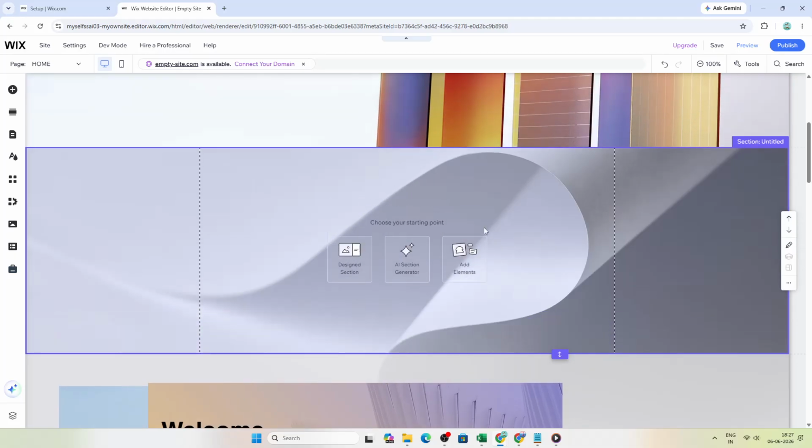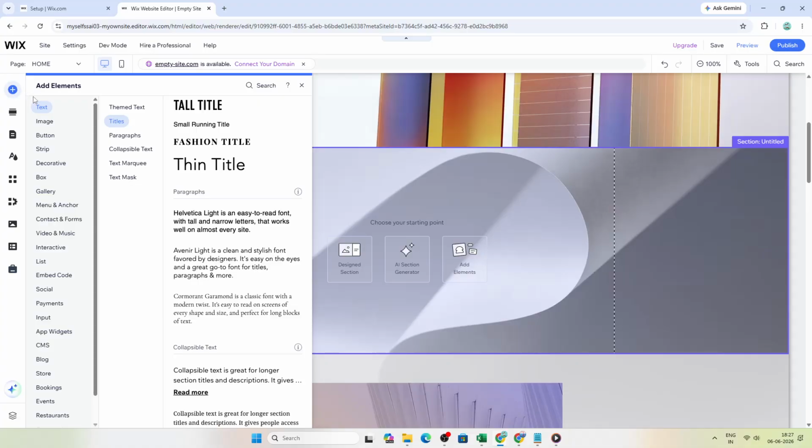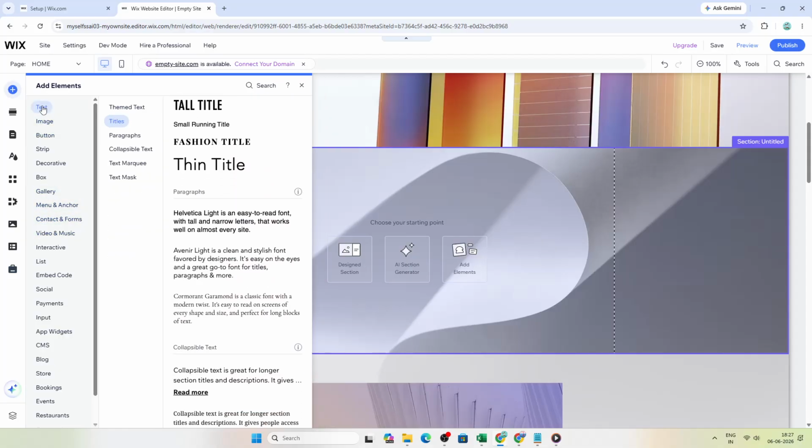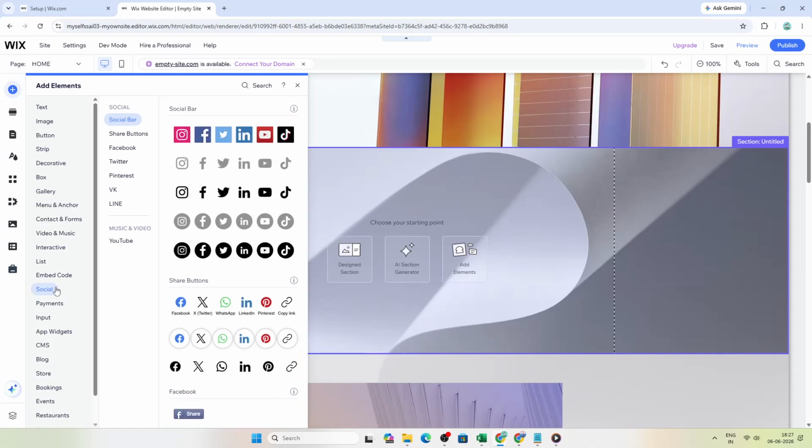your page. Once you're inside the editor, look over to the left-hand menu and click Add Elements, which is the plus icon. This section contains all the building blocks you can place on your site. From there, scroll down until you find the social section. Inside that area, look for Social Bar.